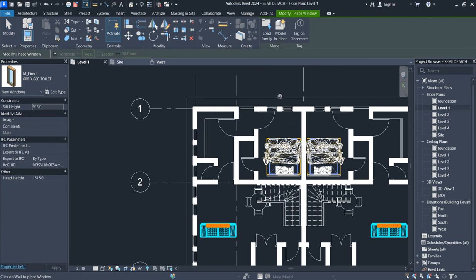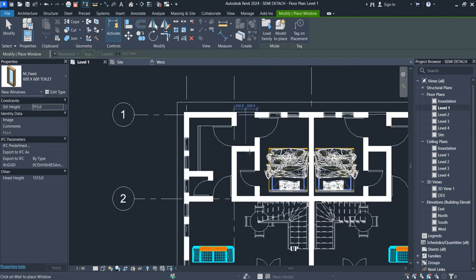So you select this and say create similar. Wherever you are having these windows, all of them are going to be updated by you editing this from the place.